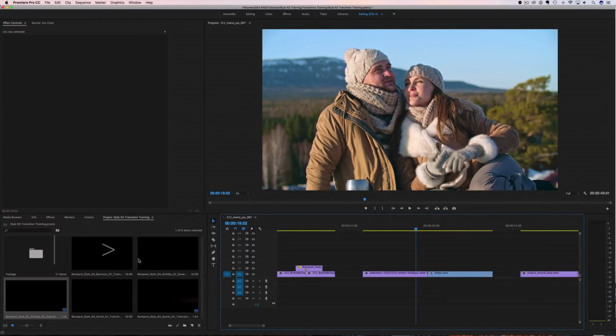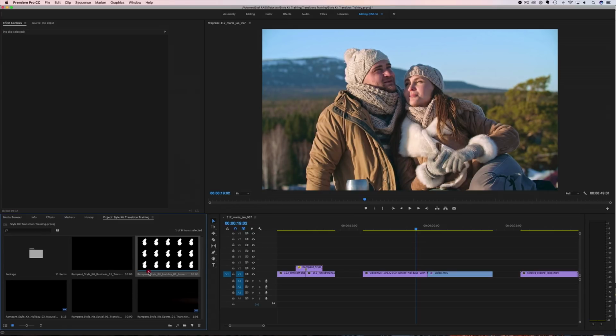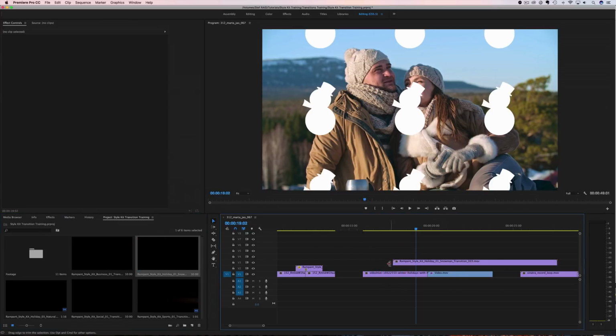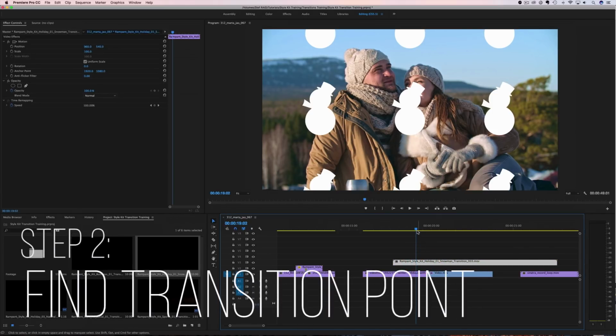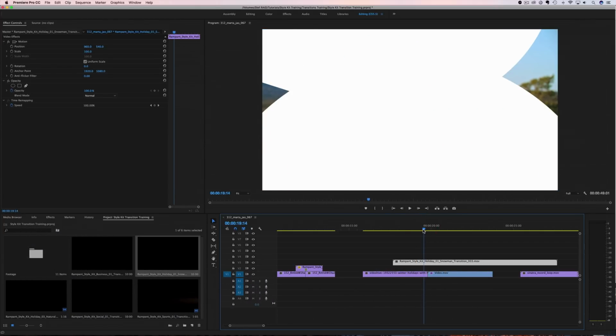All right. Let's go over here to our matte transition, and I have this really cool snowman transition. Why not? It's winter. Let's add a snowman transition. So we grab it and we drag it. This so far is all the same that we did with the light transitions. All right, now we're going to add a marker. We have to find the point here where our transition covers the frame completely, and I can use my arrow keys right there. I'm going to add a marker.